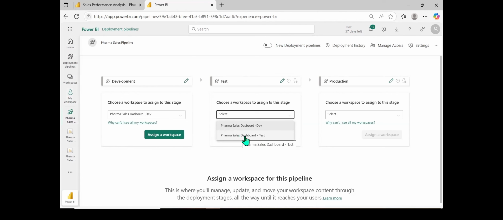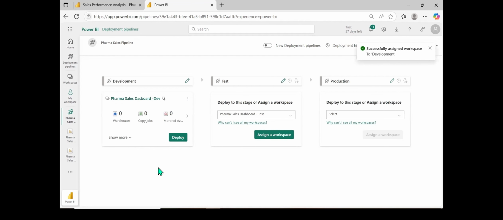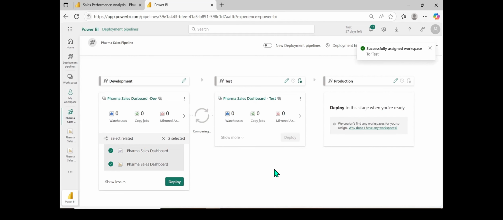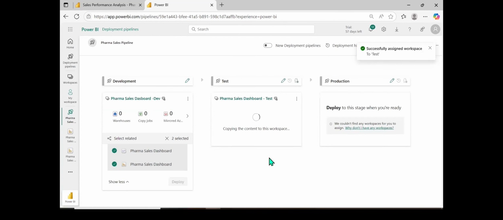Now let me go to deployment pipelines, pharma sales, select the dev, and here, you see, pharma sales dashboard test, and let me click on assign workspace. Yes, I have assigned. Previously, we did not create any workspace. Automatically it created the workspace whenever we tried deploying the report from dev to test. So I'll check the report and the data set. Let me click on assign workspace. Yes, it is assigned. Let me click on deploy.